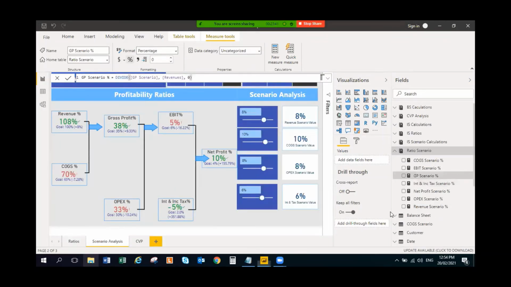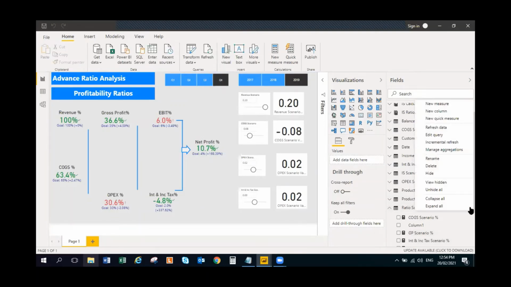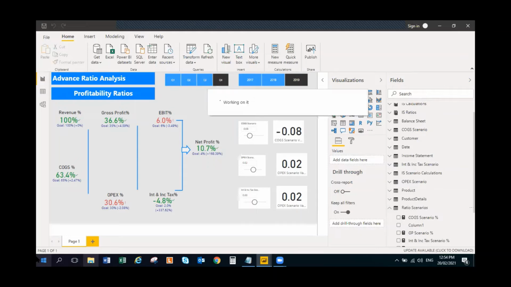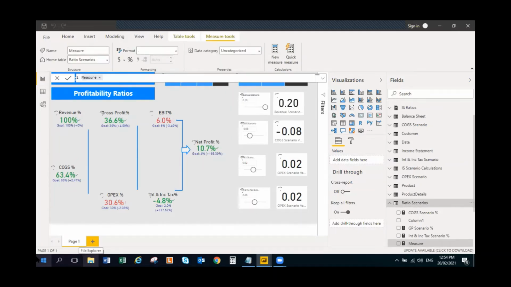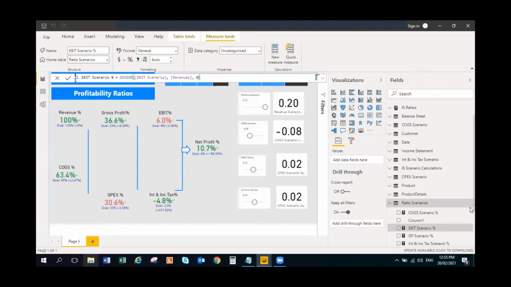Okay, the next one is EBIT scenario percent. Again, EBIT scenario is divided by revenue. So Control C, new measure, Control V. EBIT scenario percent: I divided EBIT scenario by revenues. Okay. And the last one is net profit scenario percent. So net profit scenario will be divided by revenues. Control C, new measure.